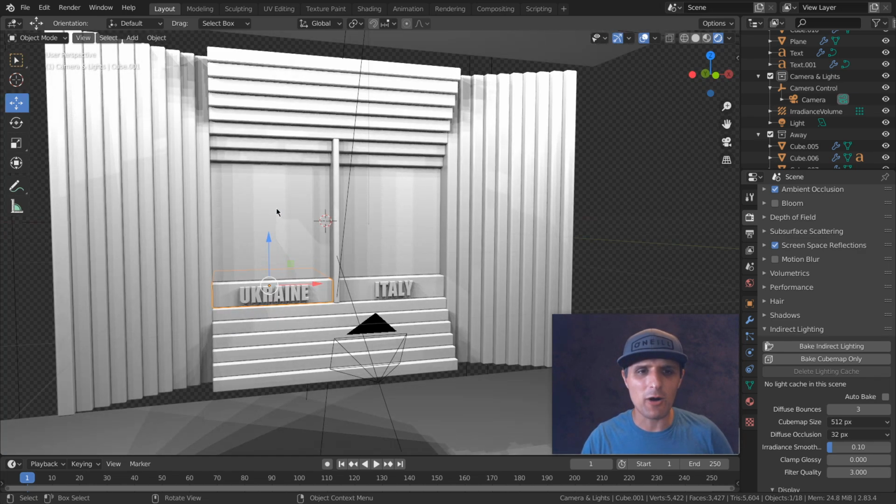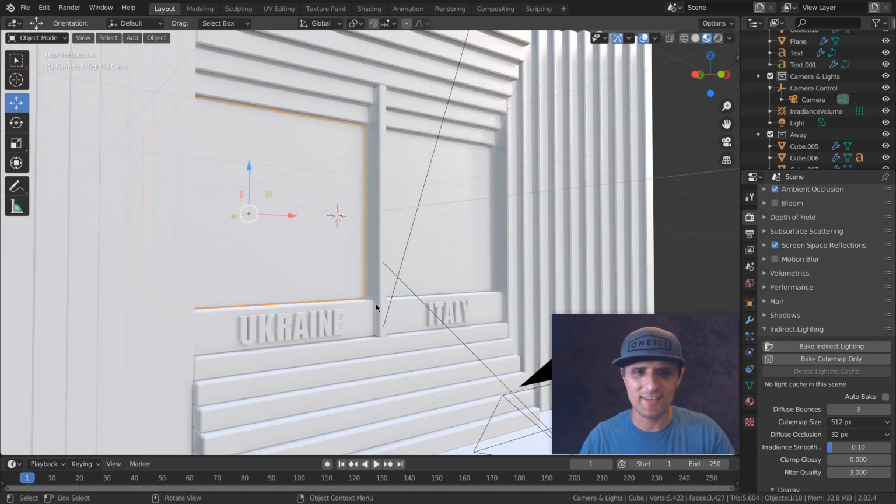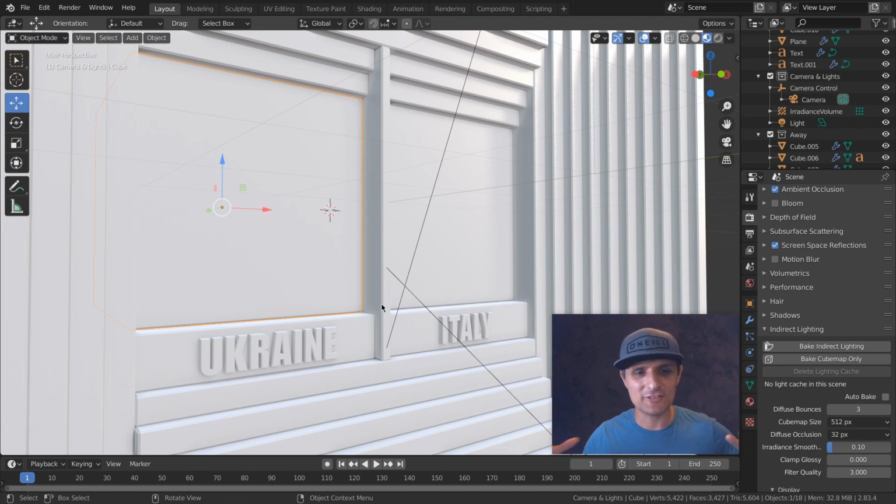Okay, so now we're going to add our flag to this object right here. And for that, I'm going to go into this preview mode. I don't want Blender to crash because I have so much going on right now.